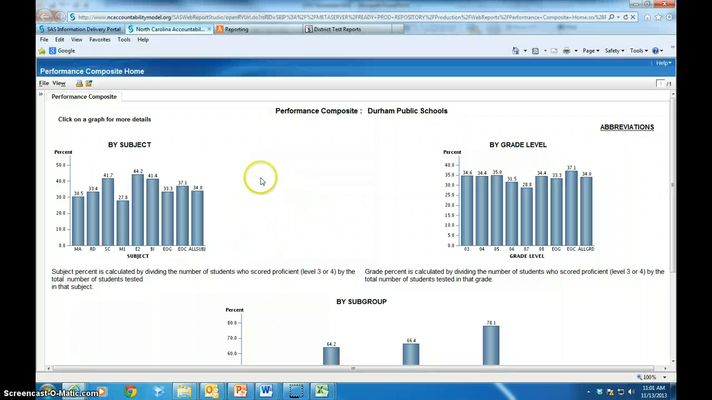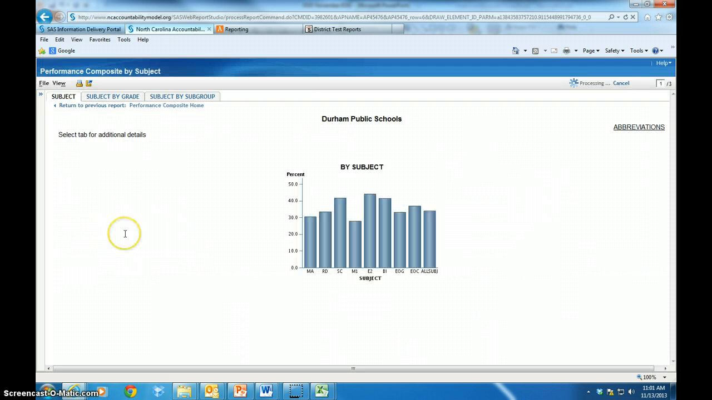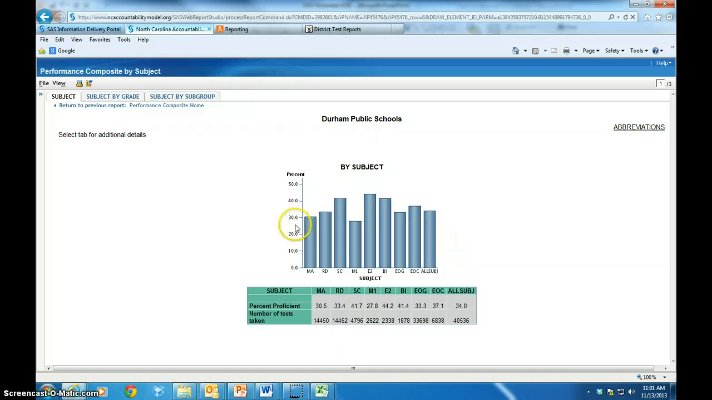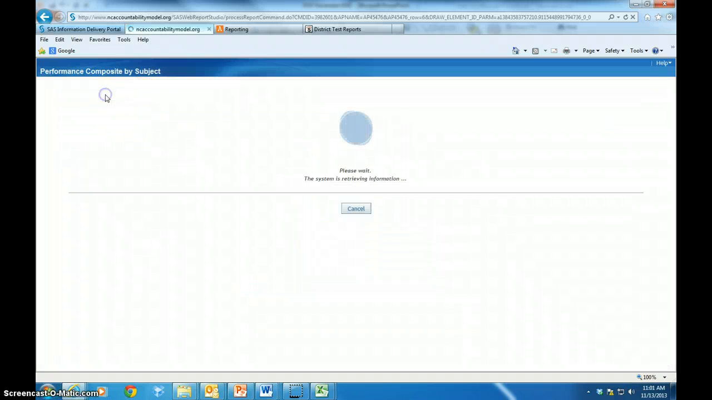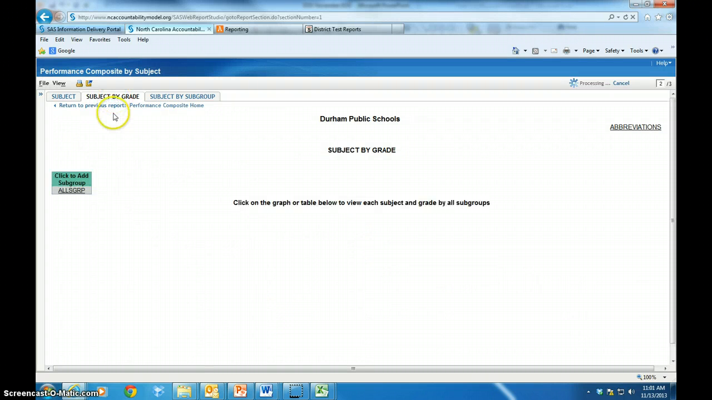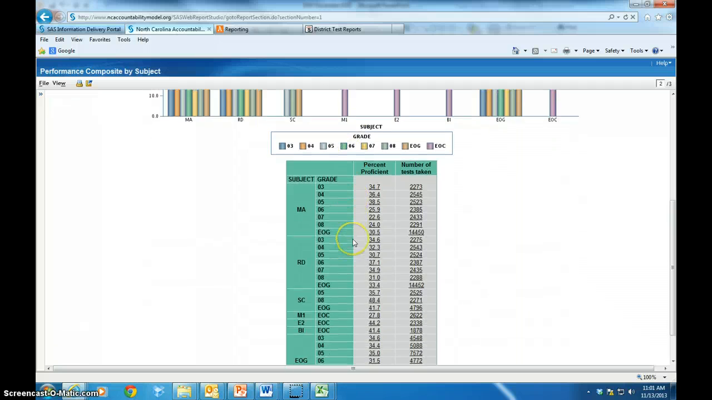So to find the different subgroup information, first by grade level, go to this area by subject and just click anywhere on the graph. You will then be brought to a site that provides information on all subgroups. You will see here by subject, subject by grade, or subject by subgroup. We will first click by subject by grade. You will now see your results.